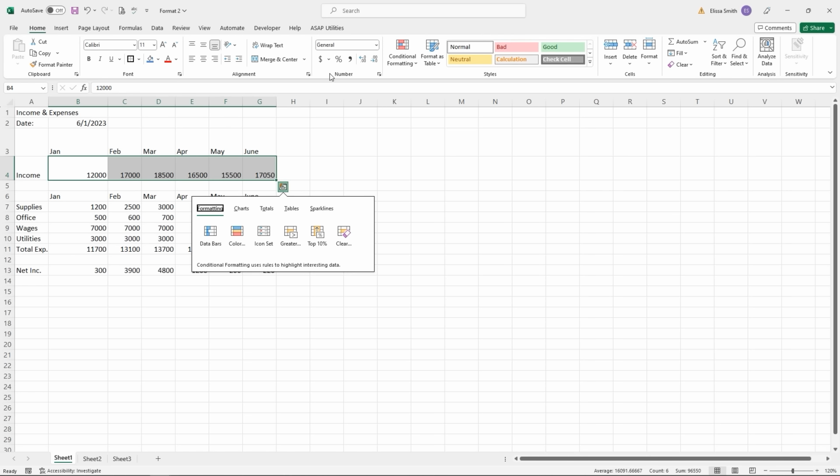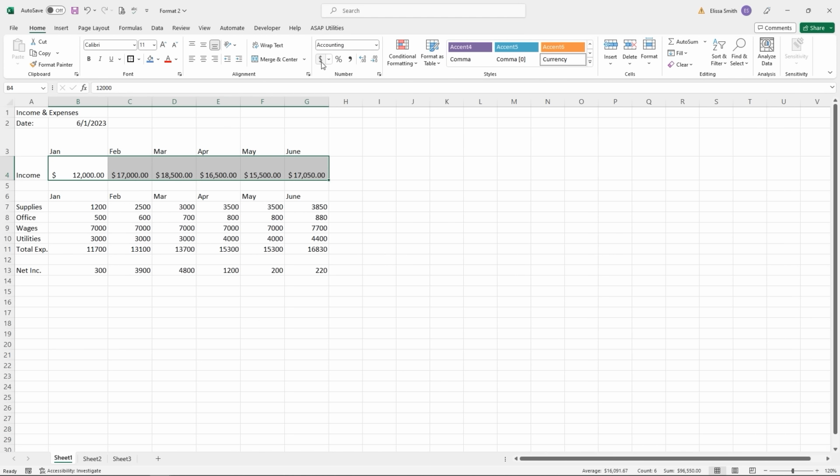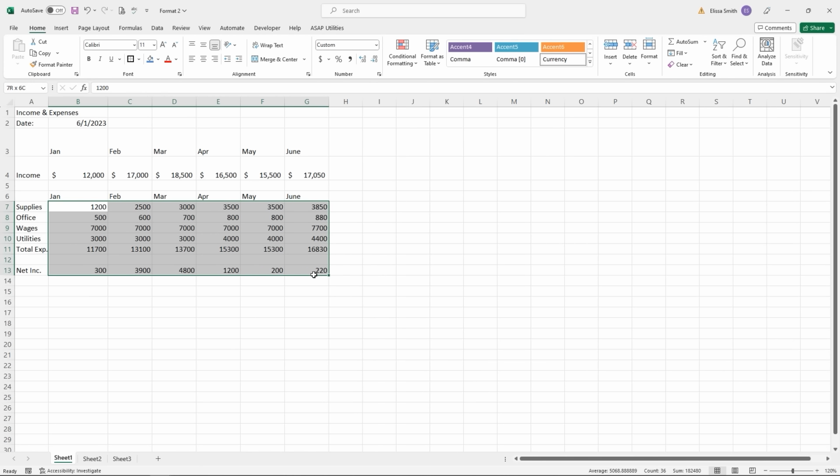Now, Microsoft has conveniently put a $ sign right on the second row of this group on the ribbon. When you click on it, it will automatically apply a $ sign and 2 decimal places to all those values. Again, if you don't want the decimal places, notice that on the right-hand side of the group, you have the ability to both increase and decrease decimals. Just be careful with this because if your values do have decimals and you remove them, the values will round up. I also want to apply this same format to my cells in B7 all the way over to G13.